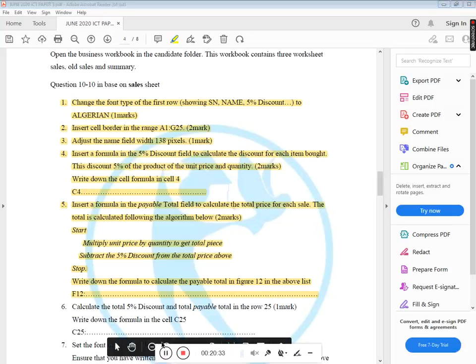So I hope you understood. Let me read it again. Insert the formula in the 5% discount field to calculate the discount for each item bought, right? They said this discounts 5% of the product of the unit price and quantity, meaning it's going to take 5% of the product of unit price and quantity. Basically it means that we must first find the product of unit price and quantity and then take 5% of it and insert it in that cell. That is what we are expected to do, right?